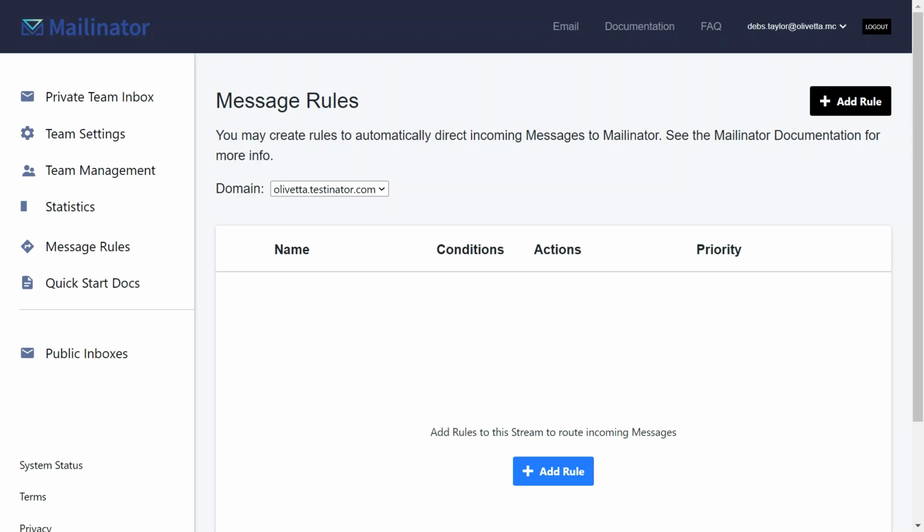Hello there. This tutorial is all about message rules, and that's how you can set up a rule in Mailinator to do something with the incoming messages to your private inbox. And we're going to do a load test to show that because there's different message rules you can set up, and one of those is to drop emails so that they will never appear in your inbox. And that's very, very useful for load testing, so you don't go through the message limits. So let's take a look.